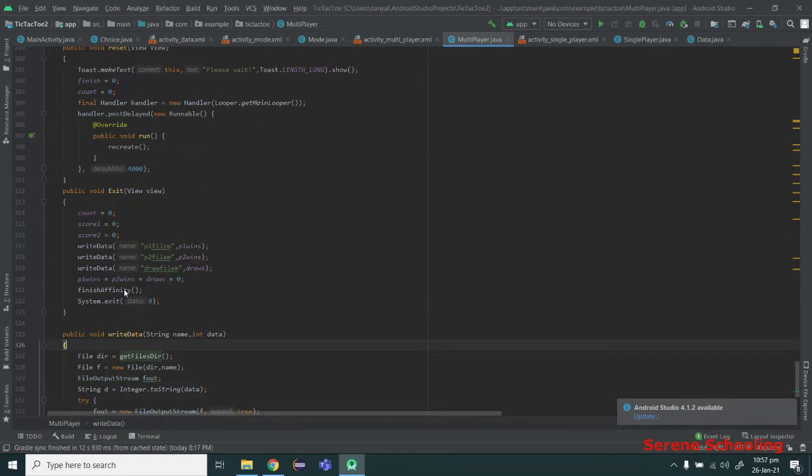So in the exit button, first I'm writing the data to file. So I'm using the write data function. I've created 3 files. I'm using the write data function to write all the data to these files. So you need to watch out for that, how we write data to files. We will look at that.